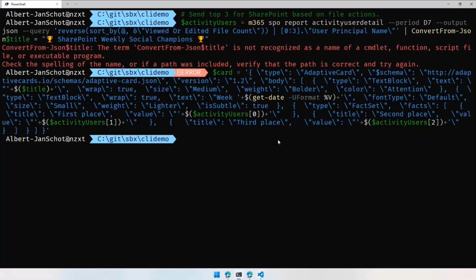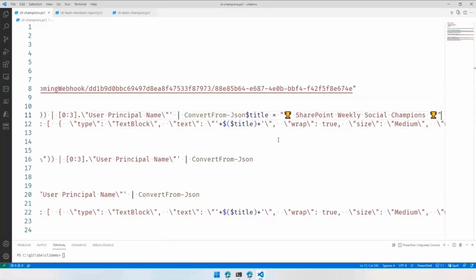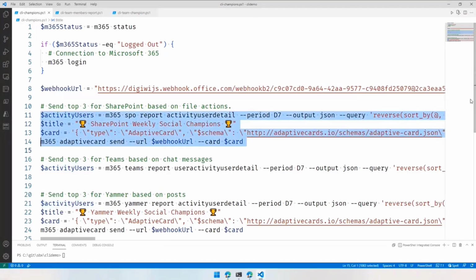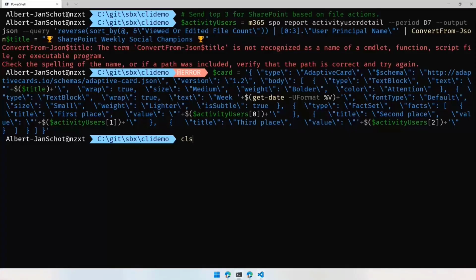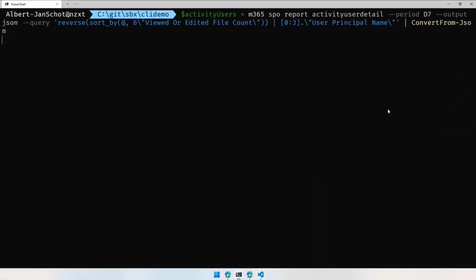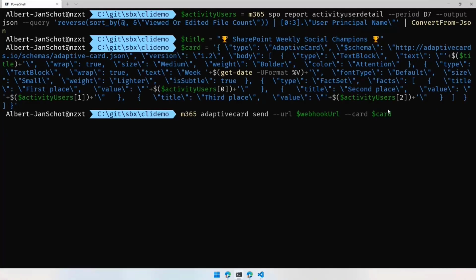It's the convert from JSON. There should be a space in there, or there should be an enter in there. Ooh, this should be better. Let me do this. Now, what this will do is retrieve the data, and then it will send it. There is a question: what permissions are needed to get this report data?